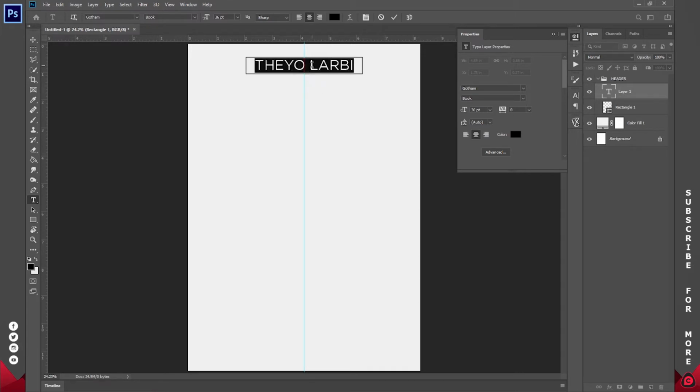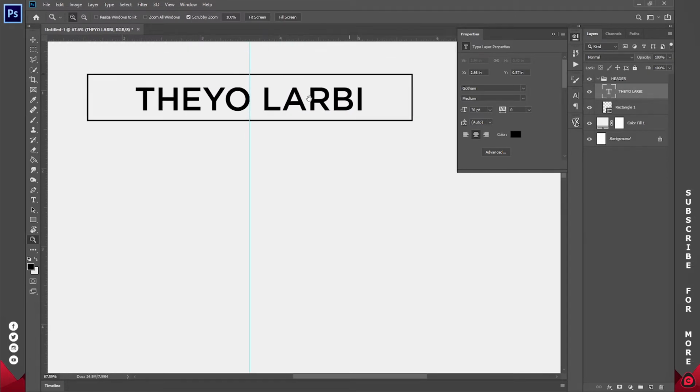And apart from that too, I'll probably just use the bold version. So I'll go into the styles and I'll change it to medium. I think medium is okay. I think 36 is too huge, so I'll make it about 30. And once I do that, let me zoom in using the zoom tool.